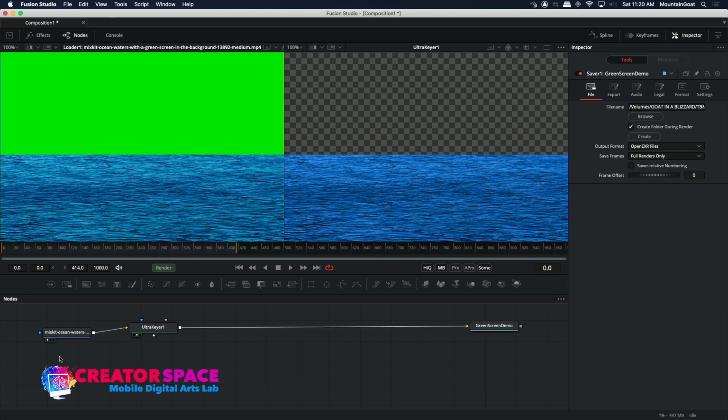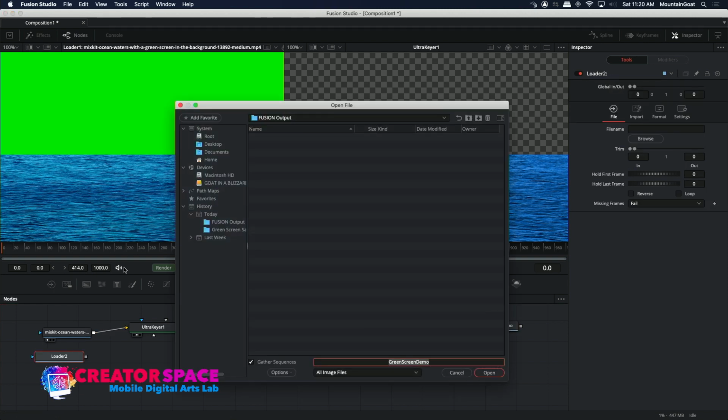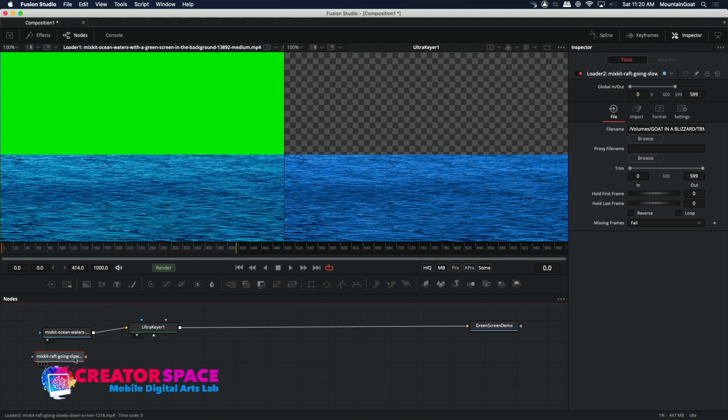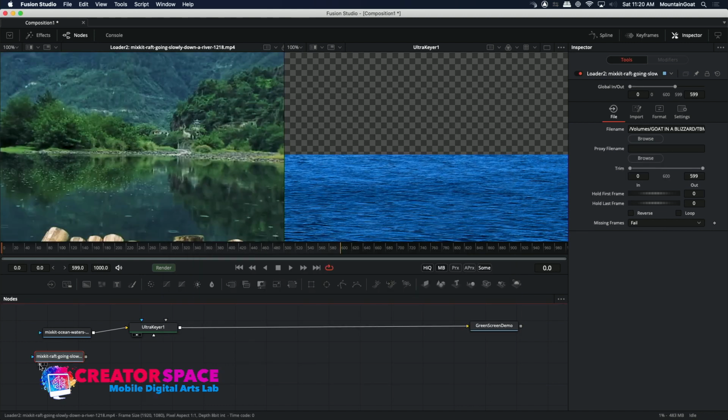So I'm going to do another loader. I'm going to load into loader 2. Okay, and we're going to do raft going down the river. I'm going to open that one up. Again, now we don't see it. So I'm going to put it there. So now we can see it on the left, we can see it on the right.